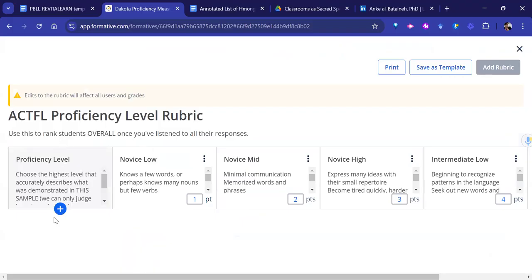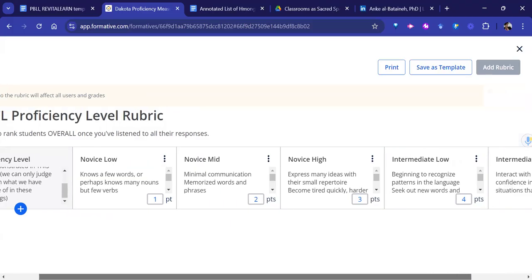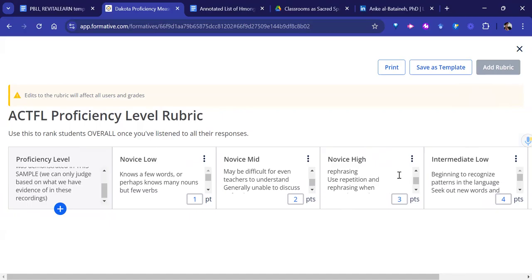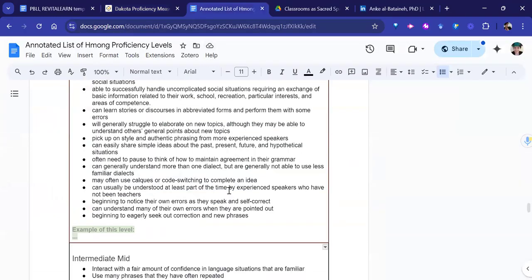I just called it proficiency level. I put these instructions: choose the highest level that accurately describes what was demonstrated in this sample. We can only judge based on what we have evidence of in these recordings. I then pasted in the actual proficiency levels, and you can keep going higher. I then, in the description, I pasted in the bullet points of how we describe each level here. So these, I just pasted them from my document that has the annotated levels.